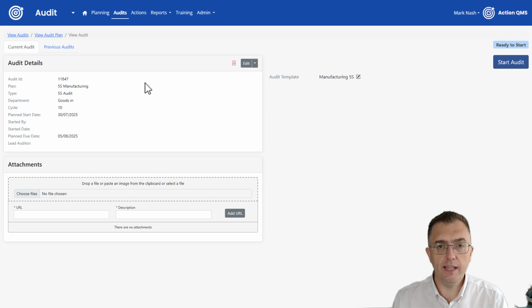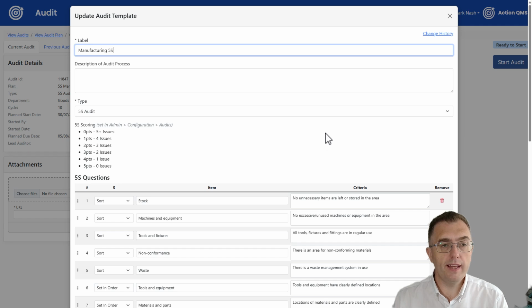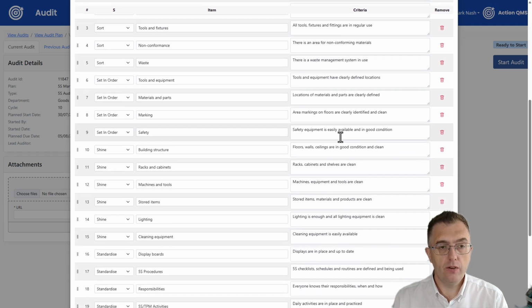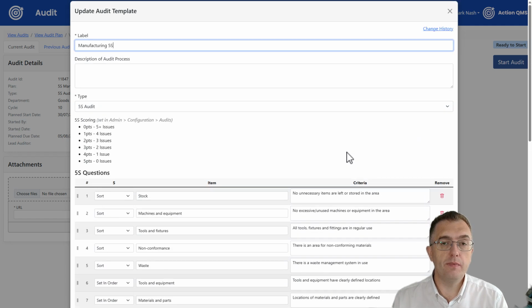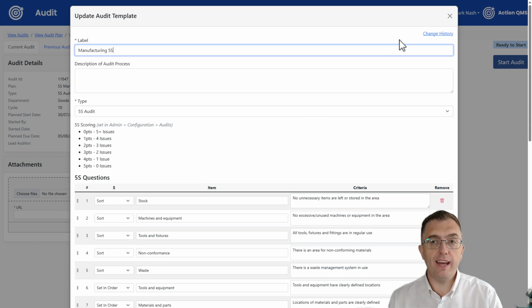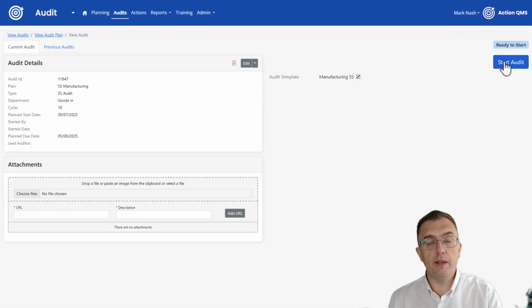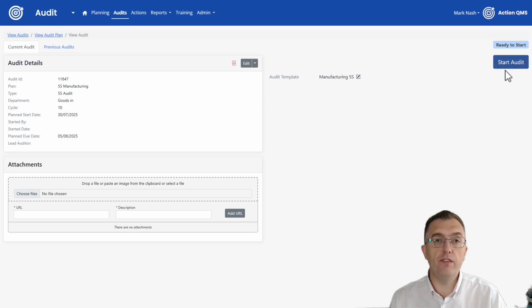And as you can see, we have our little details. This is what's being audited. We have our template. So this is our questions for what's being audited. So if we click on Edit Template, we can then go and change all of the questions if we wanted to. So this template is then applied to your audit when you click Start Audit, and it copies in that template. So if your template changes in the future, your history of all of your audits remains the same.